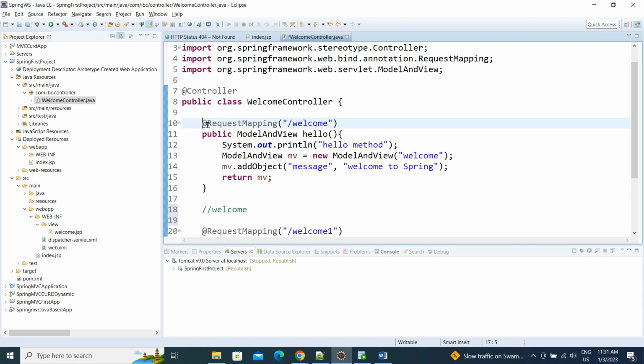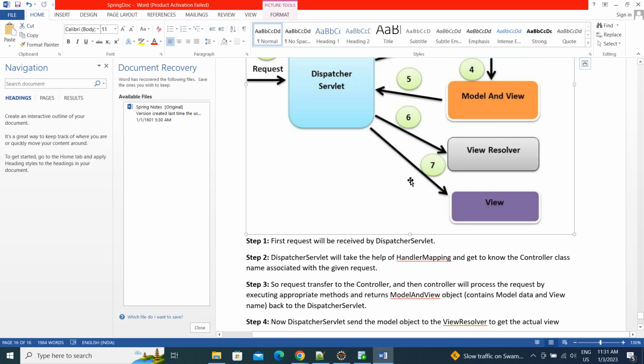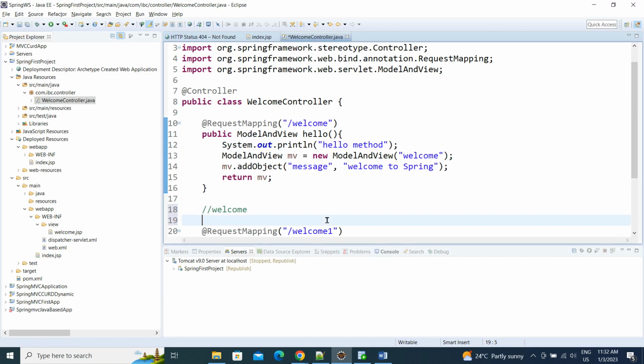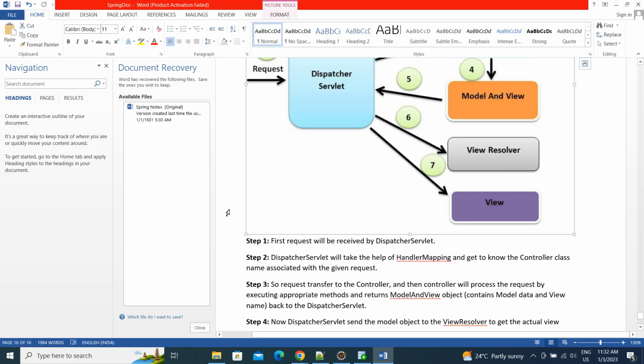Now once the model and view object is returned back to the dispatcher servlet, every time the request will come back to the dispatcher servlet. So the dispatcher servlet will ask the view resolver: I got some logical name of the JSP, can you please give me the full and final path of the JSP name?